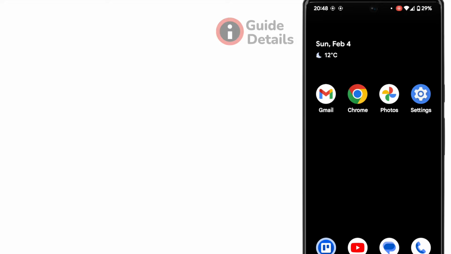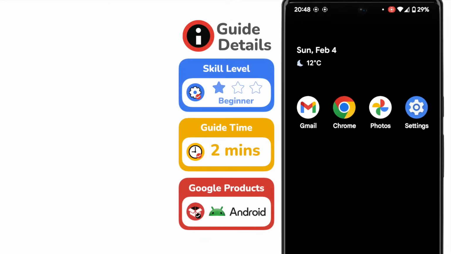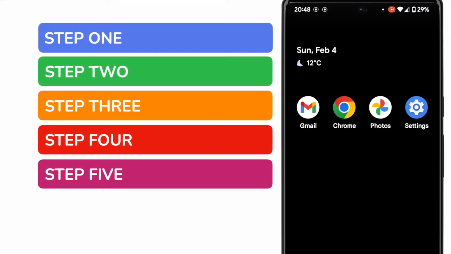I'm on my Android phone and looking at a page view of some of my apps. It's quick to turn on predictive text in your Android phone, but it can be tricky to do if you've not tried it before. In this guide, I'll show you how to do that in 5 simple steps. I know that sounds like a lot, but I promise you we'll be done in less than 2 minutes.